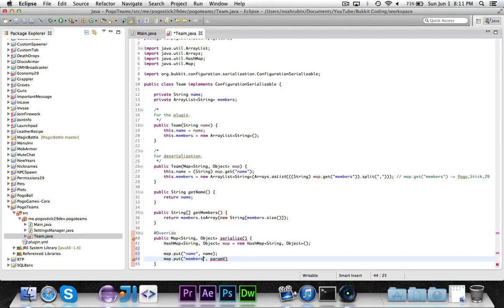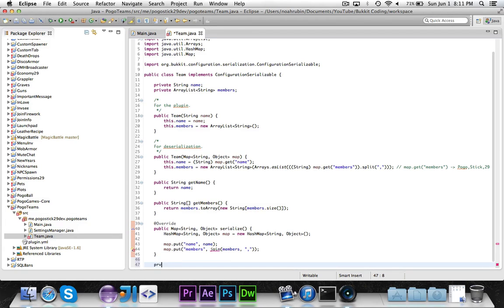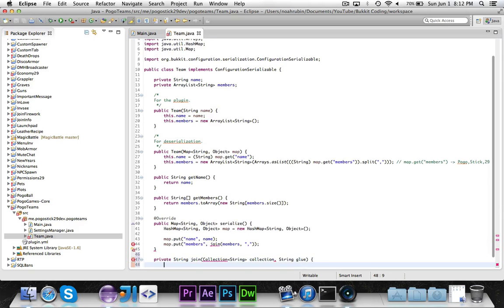members. And then we're just going to write a quick method that's not really important, but it's going to be called join members and comma. So I'm just going to go ahead and quickly write this. All it's going to do is return a string of everything joined. So we'll say collection string collection, and then string glue, we'll call it, because it glues everything together.